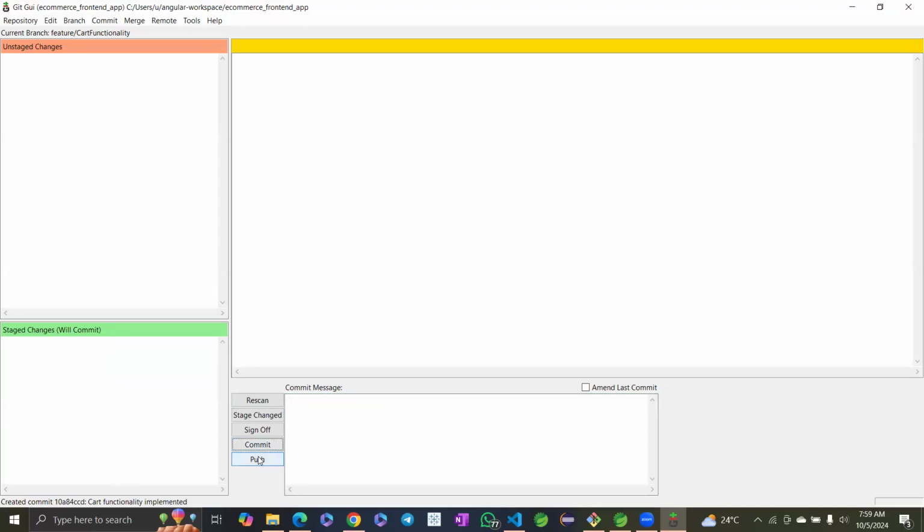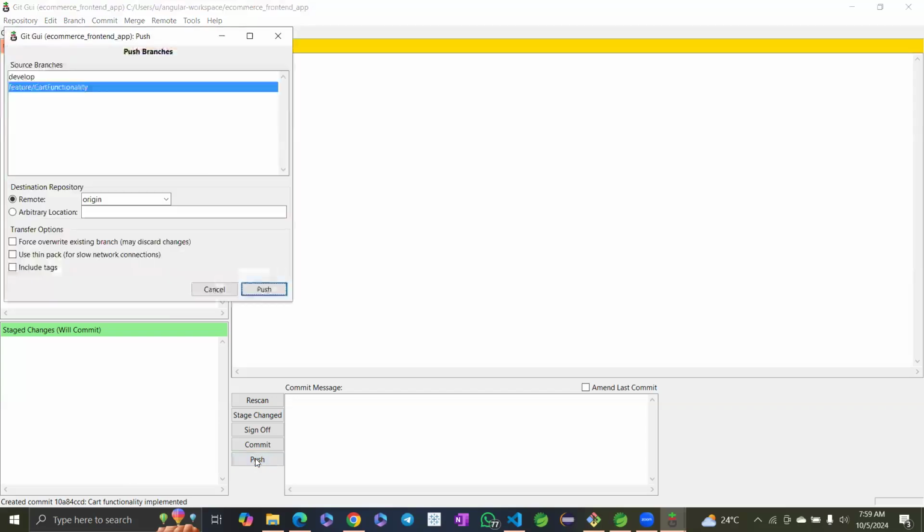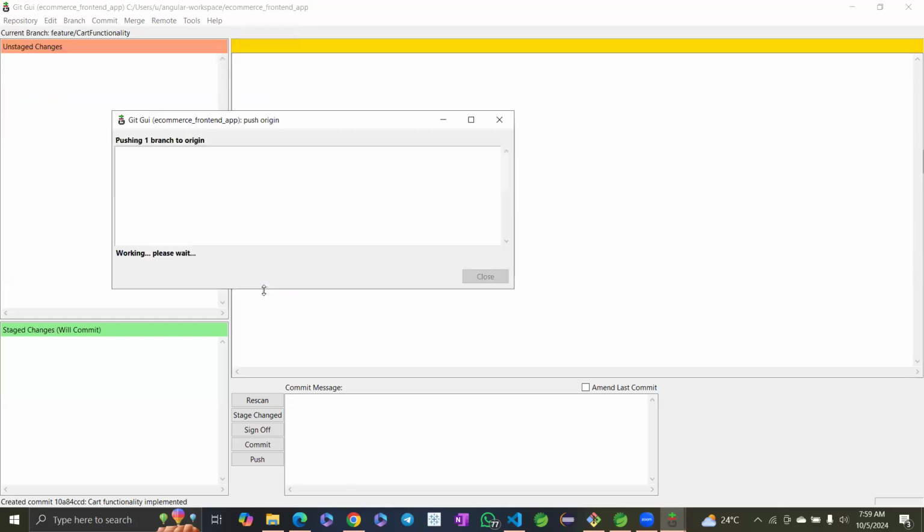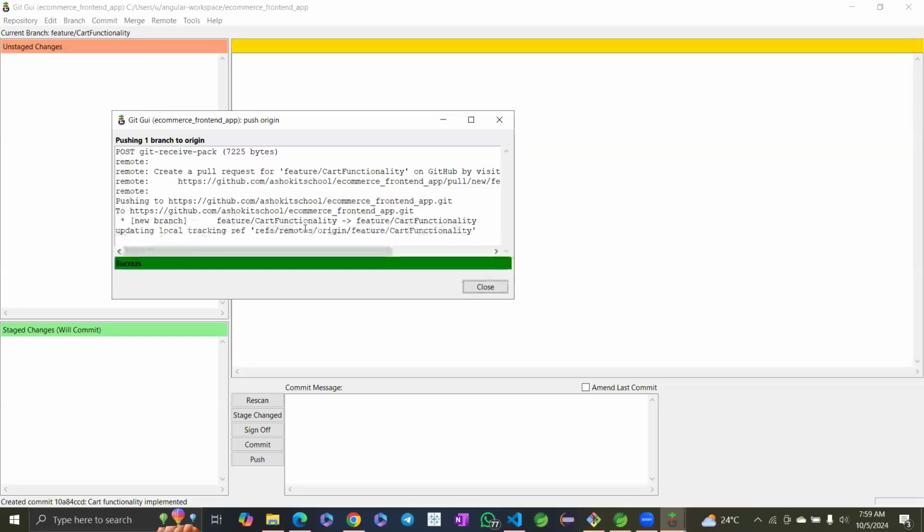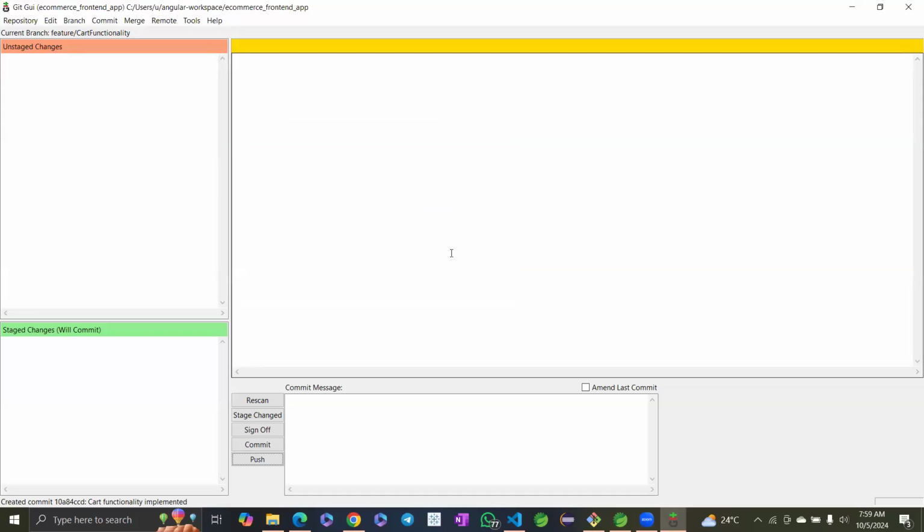So which branch? It will go to your feature branch. Okay. Push. So you have pushed the code to your branch, that is the feature branch. Close it now. Your code is tested and working as expected. Now you need to create a pull request, and you close that Git GUI. You are done with that.